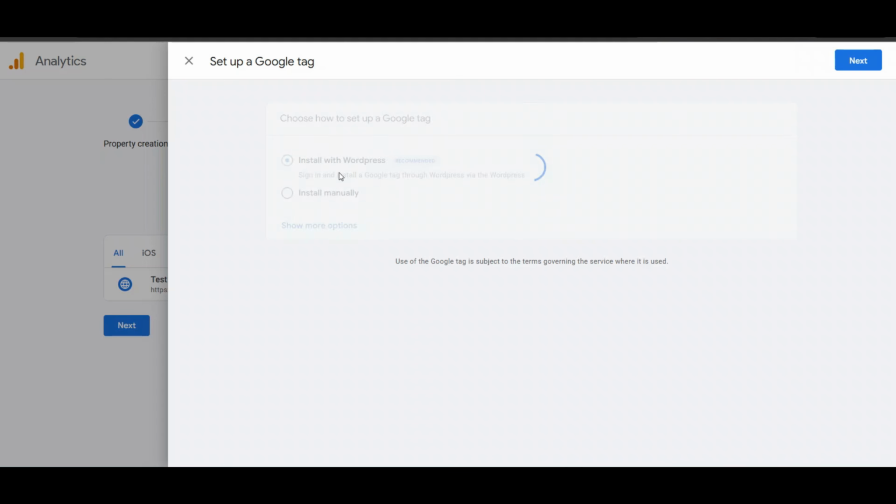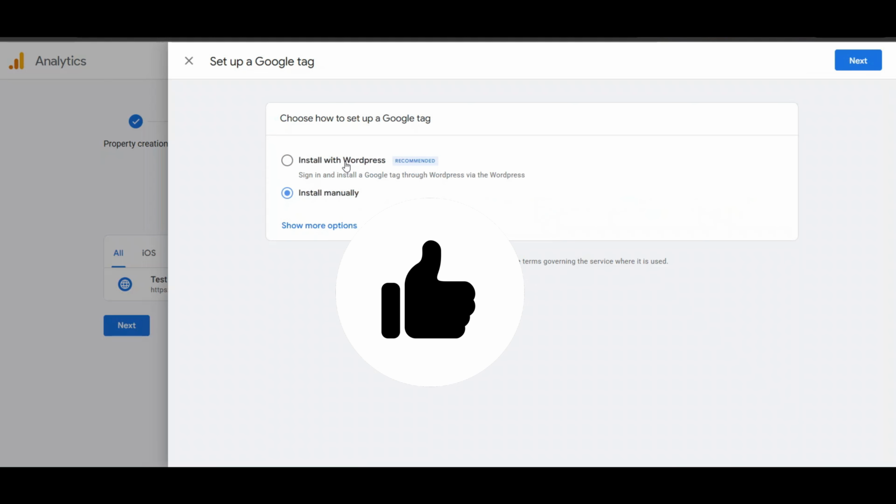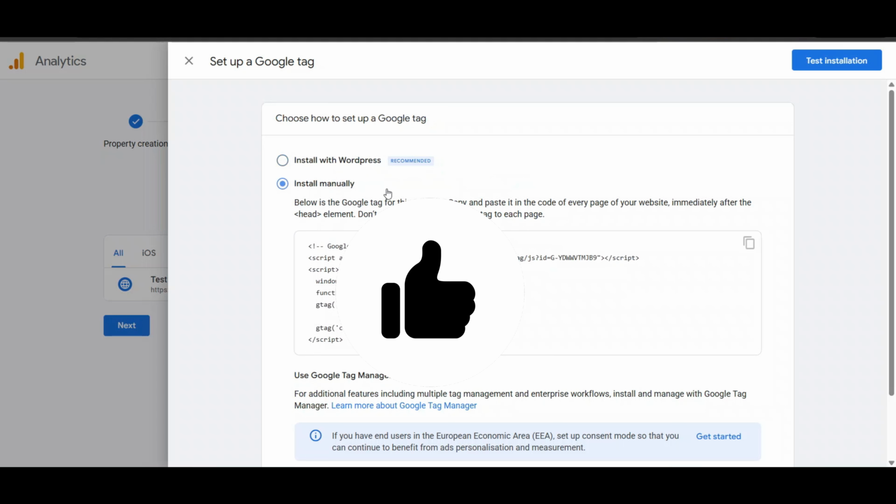Now you get the Google tag. So that's how very easily you can install it with WordPress or install manually. I want to install manually. You can also directly install with WordPress. I will click on install manually. Now I get the code.